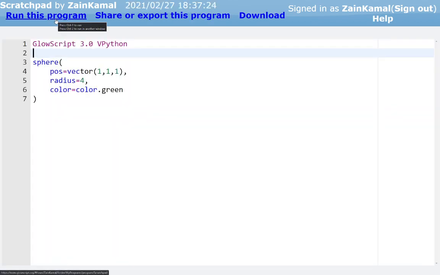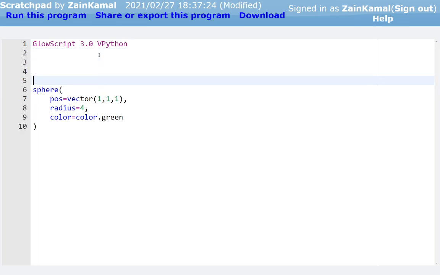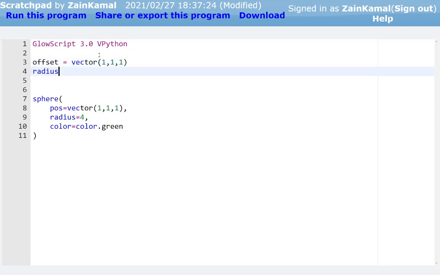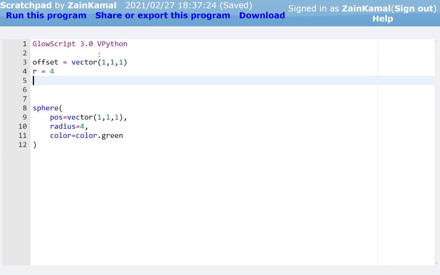So if we go back to edit, of course, what we can do is take all these arguments here, and we can also set them equal to variables. So I'll show you what I mean. If we make a variable, call it anything, let's say offset, and set it equal to that vector 1, 1, 1. We set our radius, or we'll just call it r, equal to 4. Then we set our color, Shrek, equal to color.green. And then we change all these arguments.